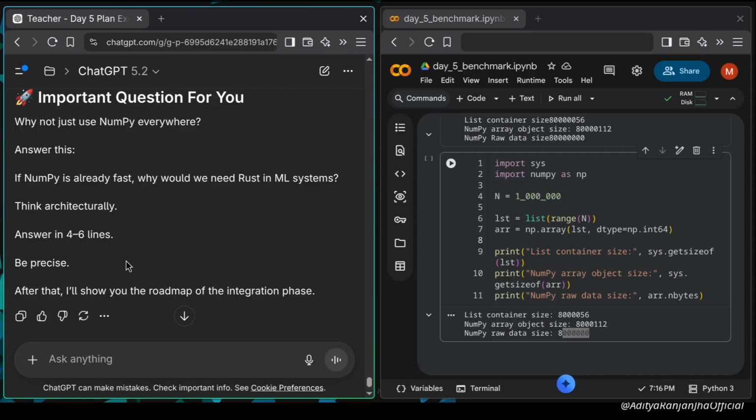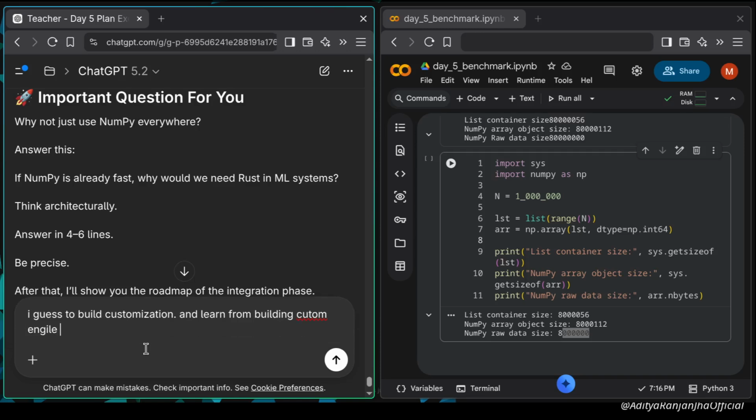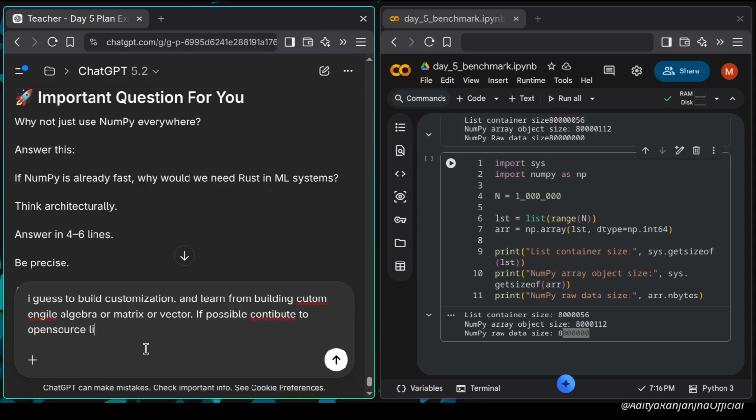Why do we use NumPy? I guess for customization, and to learn from building custom engines, linear algebra or matrix and vector operations, and if possible, contribute to open source libraries.